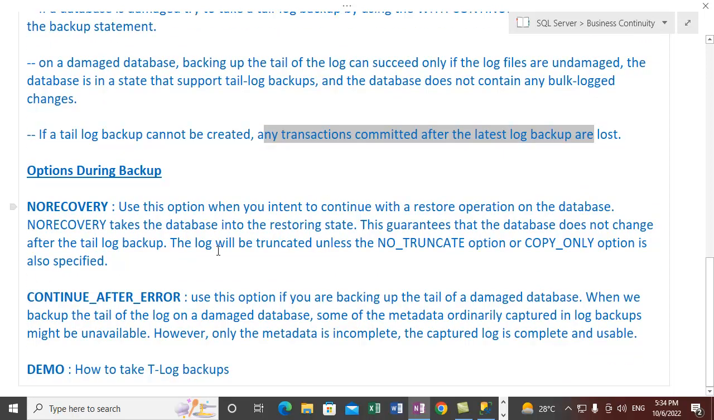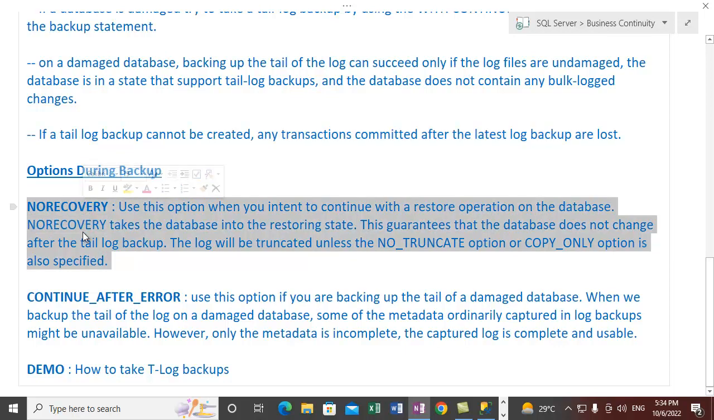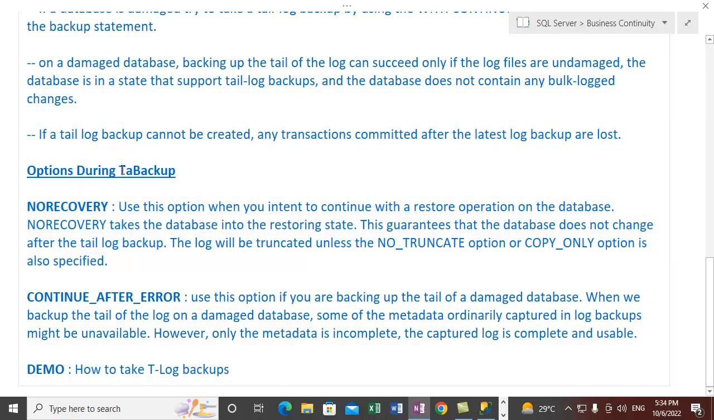So let's discuss two options that can be used with the backup command during a tail log backup. The first option is NORECOVERY. We use this option when we intend to continue with the restore operation on the database. NORECOVERY takes the database into restoring state. So if we use this switch, the database goes into a restoring state, and this basically guarantees that the database does not change after the tail log backup. The log will be truncated unless the NO_TRUNCATE option or COPY_ONLY option is also specified.